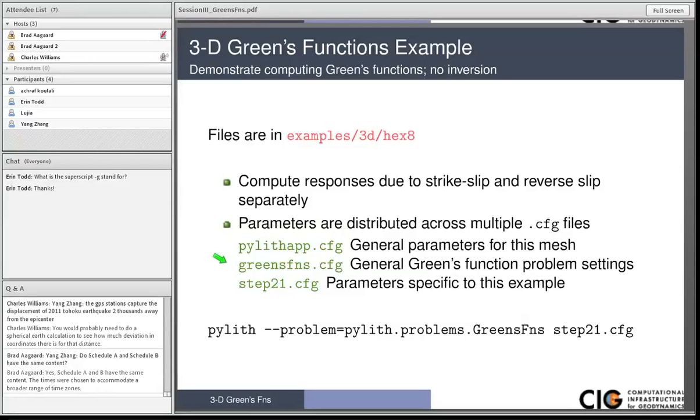Then we have a specific greensfunctions.config file, which are the settings that are specific for greens functions. And then we have the one that's very specific to this example, which is step21.config. And we'll look at all of these files when we're going through the 3D example.